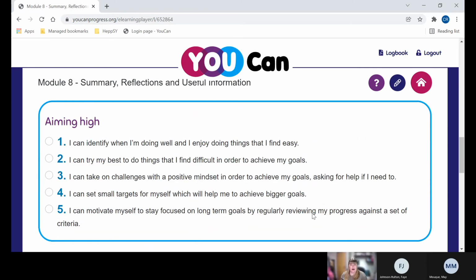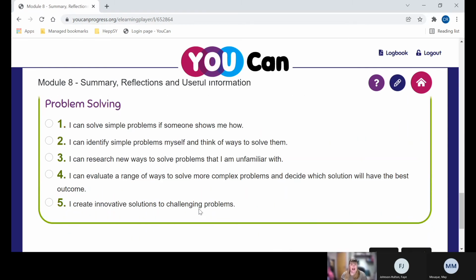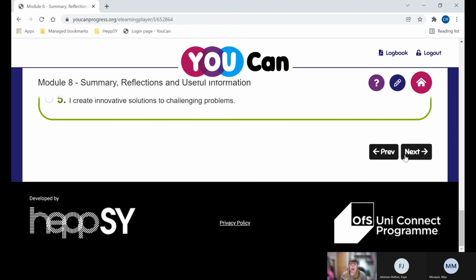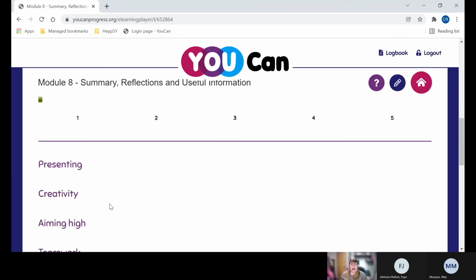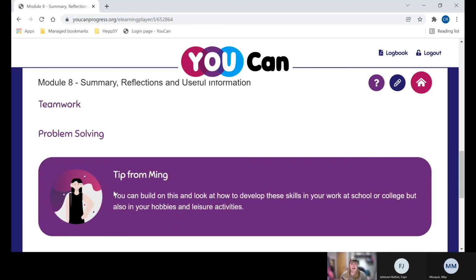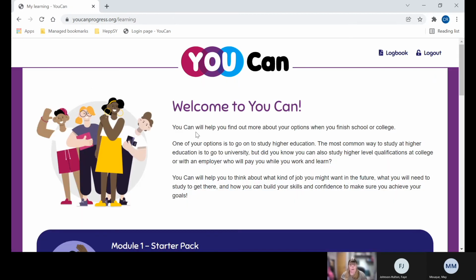And again, I'm not going to do this because it's been done for me in a previous session, so it's locked, but it would then show us our overall ratings and how things have compared to how much we've learned. And that's a really useful summary to show progress through the product. Again, we have a final tip from Ming. And what I'm going to do from here is take us back to home. That brings us to the end of the demo.